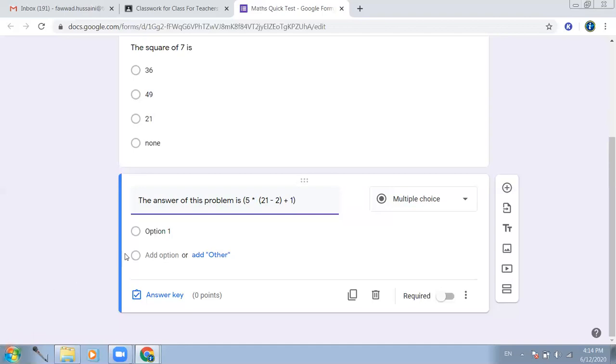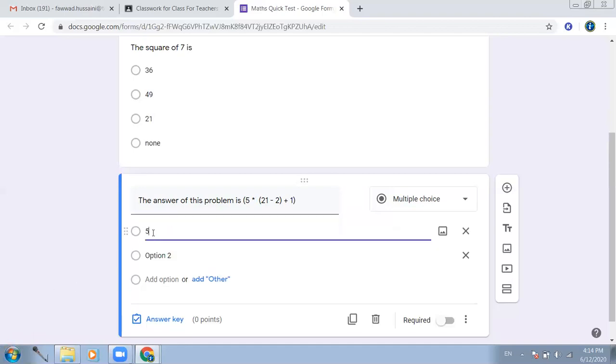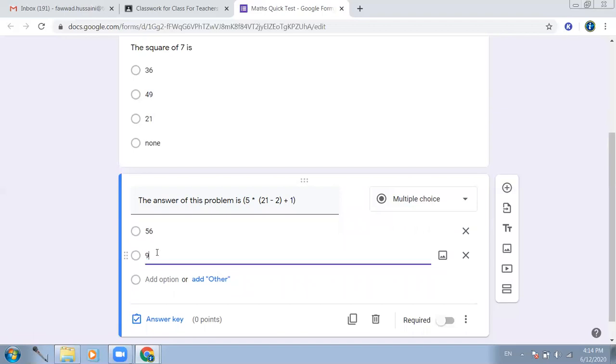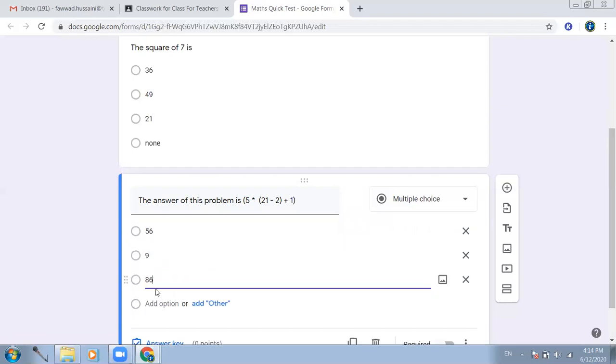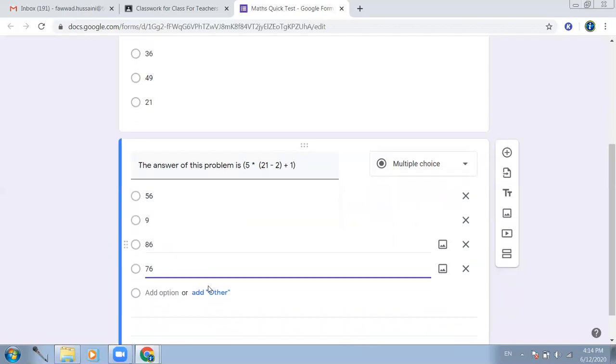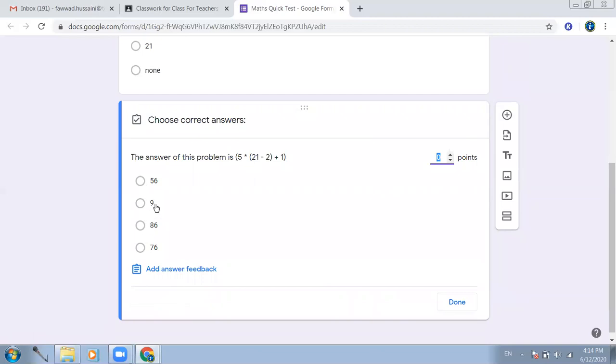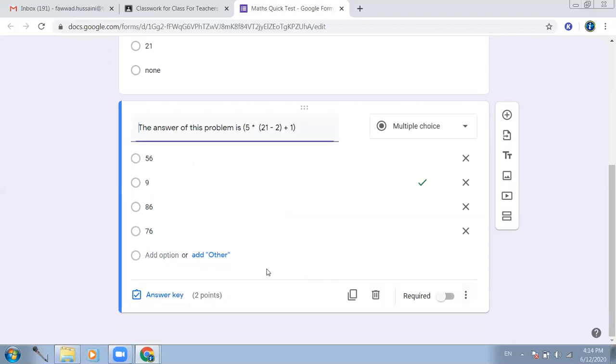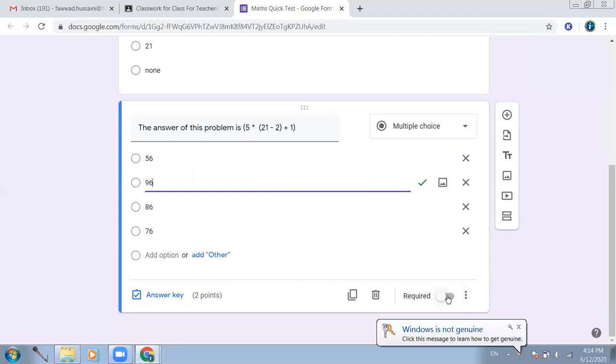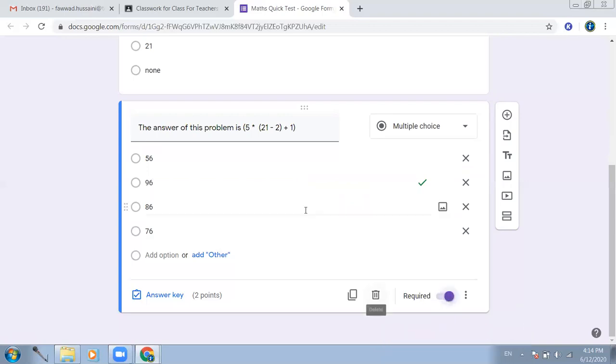96. So let's say option 1, 96, 6. We have C. I have to put the answer, that is 96. Done. And then remember, you have to click on this required button, because if you do not click on this button, it means this is optional. So we have to make that compulsory. The student must answer it.